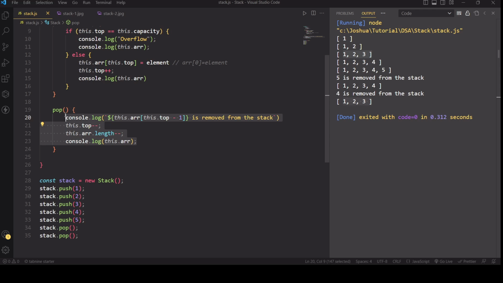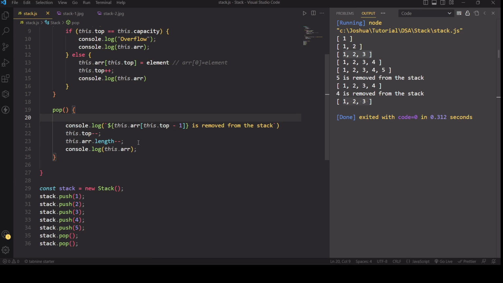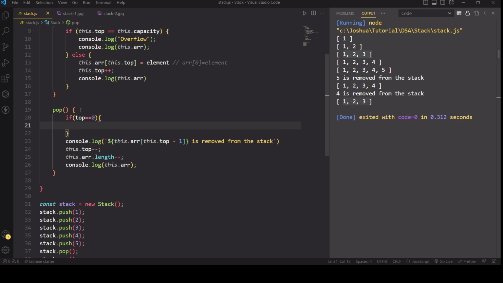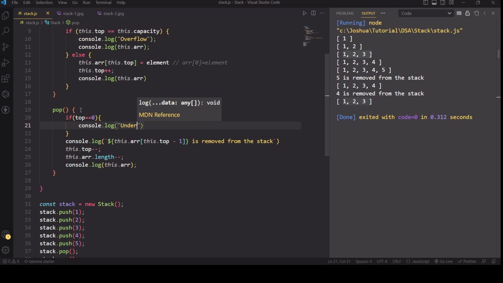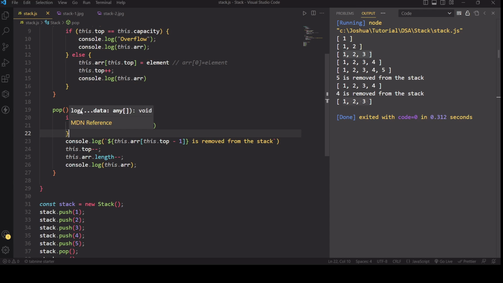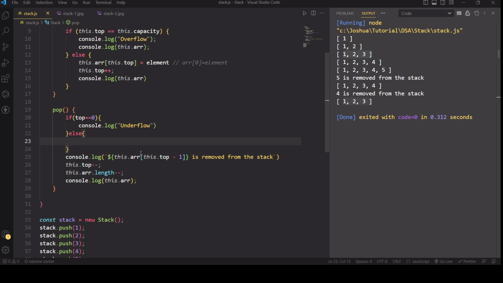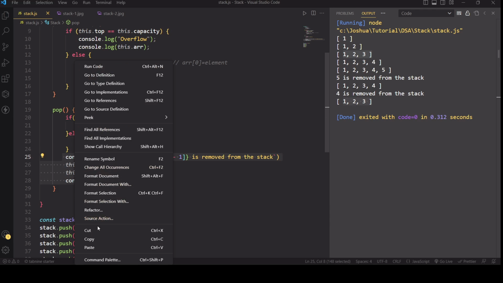And here we must have a condition. We have an edge case where if there are 0 elements in the stack, we must print a message called underflow and not execute this code. So let's perform underflow. If top is equal to 0, console.log underflow, else perform this code. That's it.